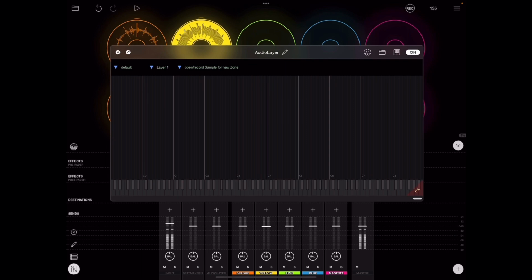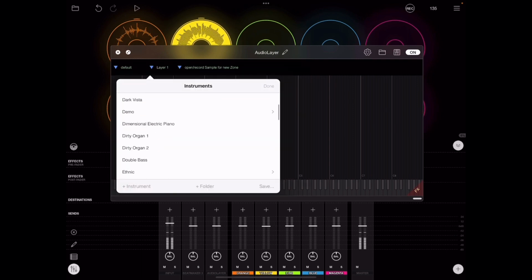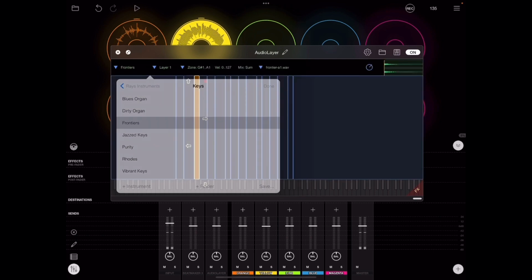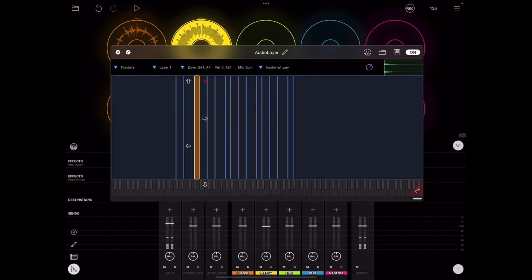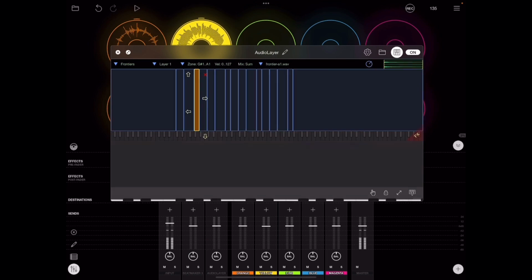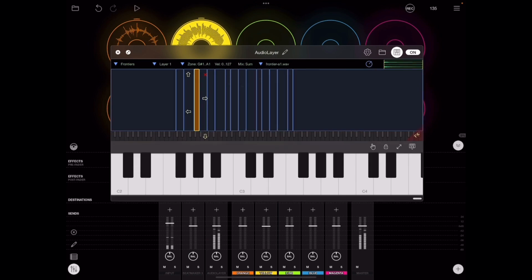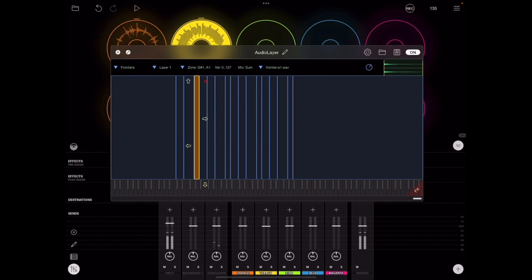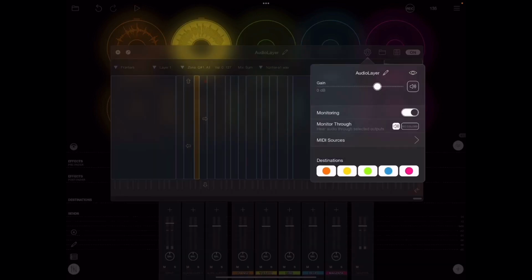Now, in this particular case, I'm going to pick, I've got so many different instruments. I'm going to go over another one later, but for now, we'll just pick Frontier, sounds good. Now, I can choose to hit the keyboard and play it here, or I can click this and say MIDI sources.